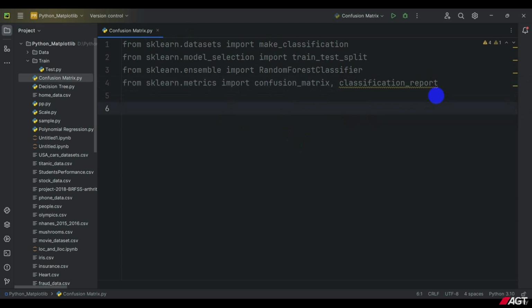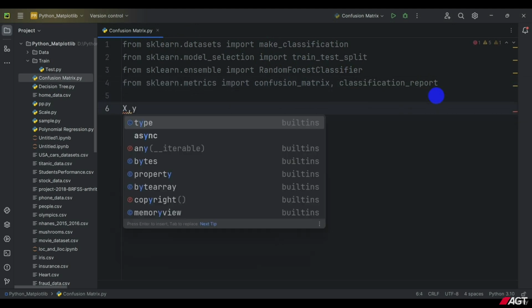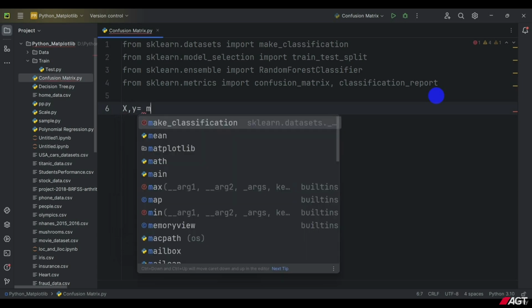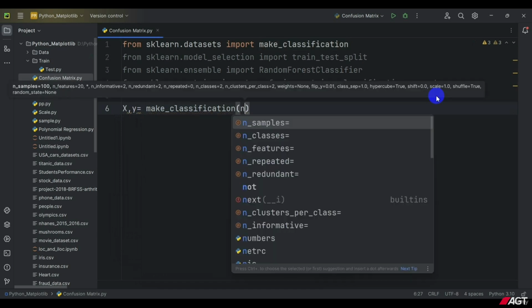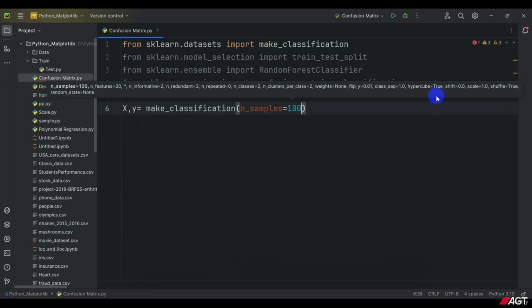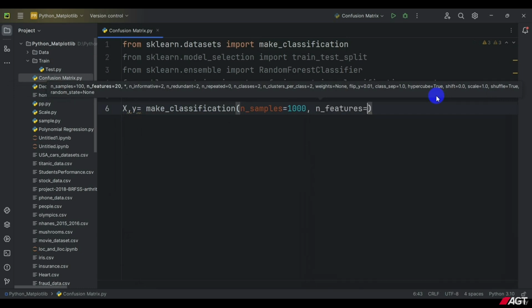So now first of all I am creating a synthetic data set for demonstration. First, X and y is equal to make classification, then parenthesis, n underscore samples equal to 1000. Okay, so next n underscore features equal to 10.